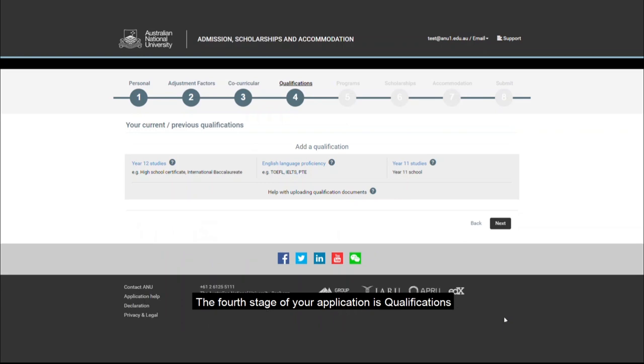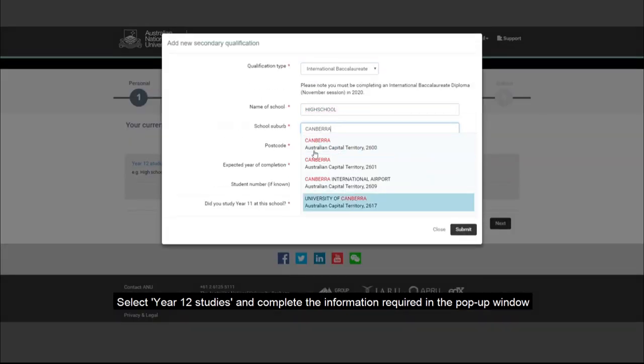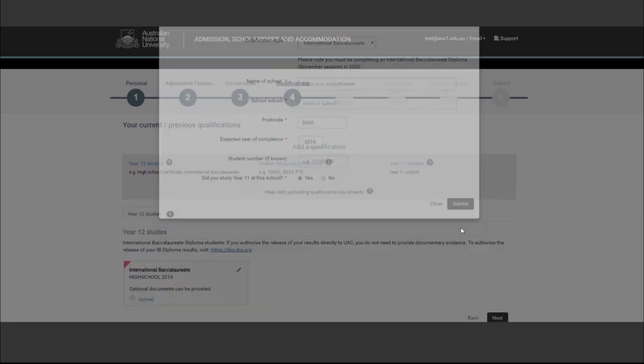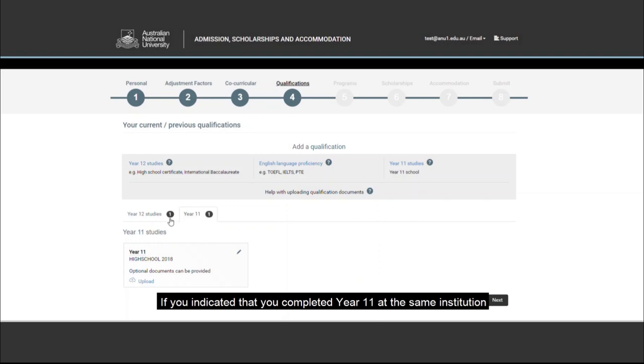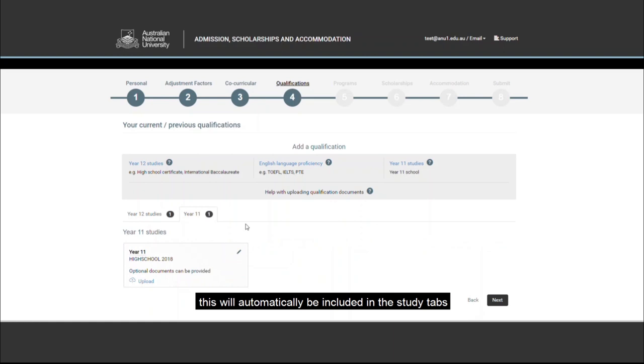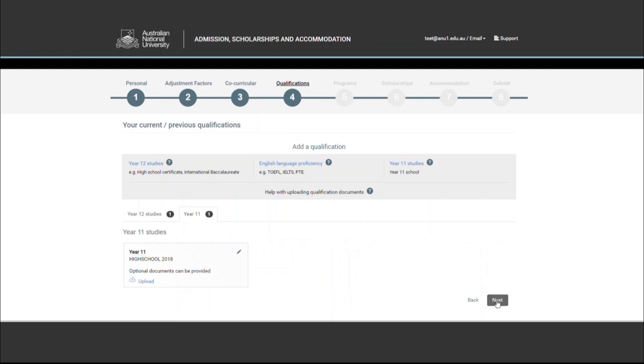The fourth stage of your application is Qualifications. Select Year 12 Studies and complete the information required in the pop-up window. When complete, select Submit. If you indicated that you completed Year 11 at the same institution, this will automatically be included in the study tabs. If you did not, please select Year 11 Studies and complete the fields as required. When you have finished, select Next to continue.